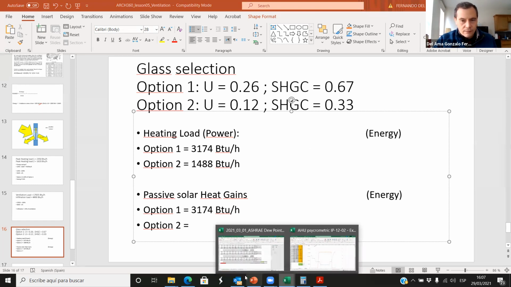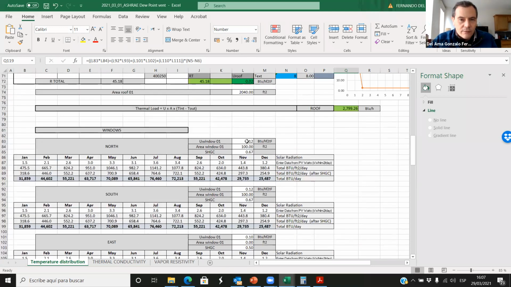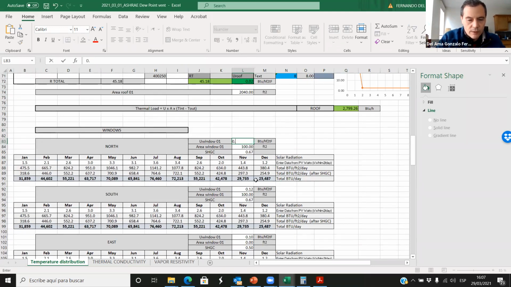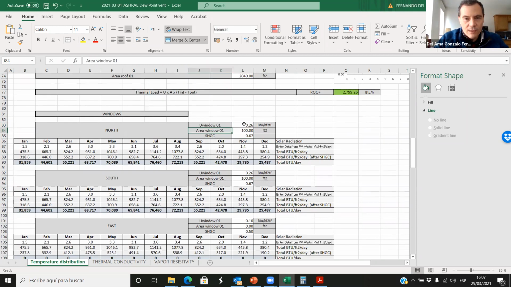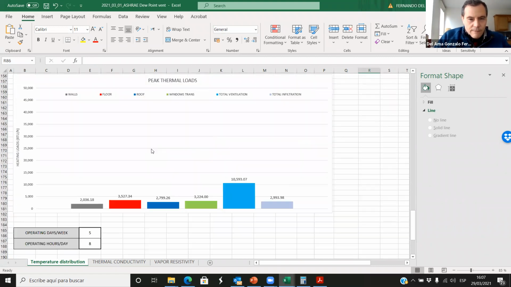This is what I want to explain to you today. Here we're analyzing the first option. The first option was 0.26 and the solar heat gain coefficient. And here we have the area of the window, the U value, solar heat gain coefficient, and the area of the window, for the north and the south.